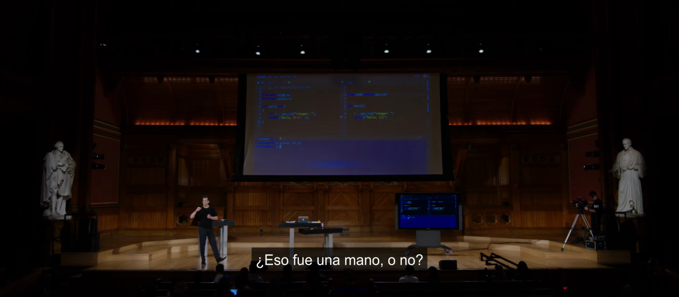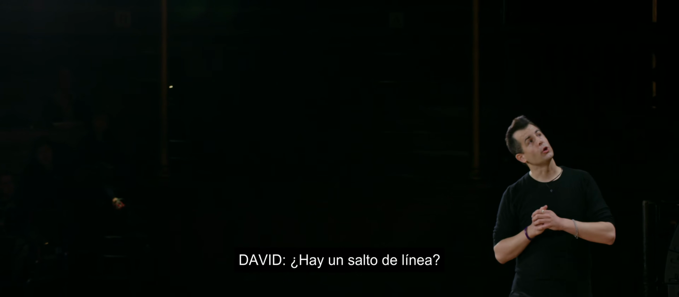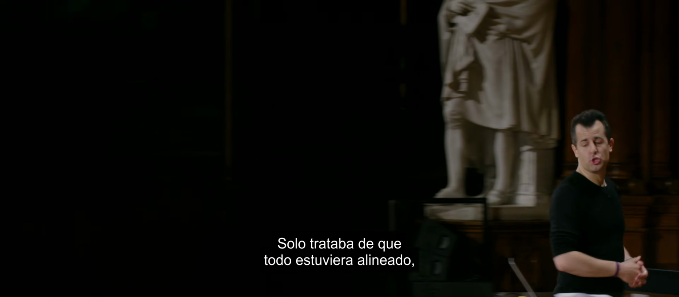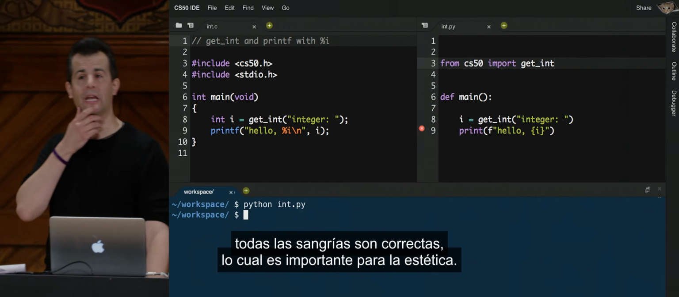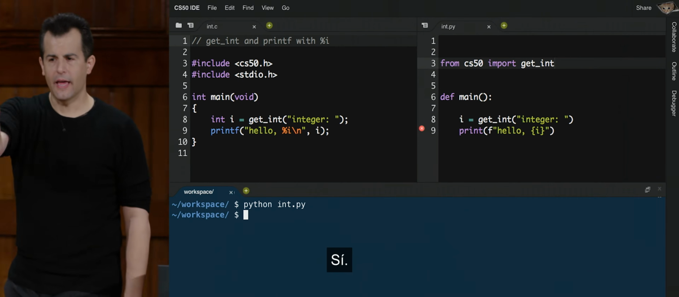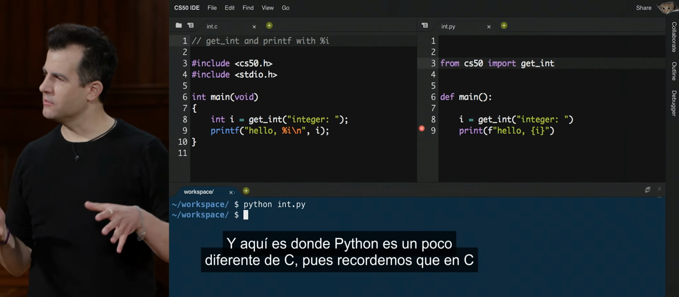Is there a line break? That's OK. I was just doing that to kind of make everything line up, but it's no big deal. Everything's indented properly, which is the important aesthetic. Yeah. We didn't call the function, and this is where Python's a little different from C.